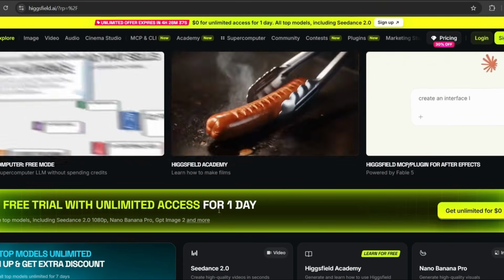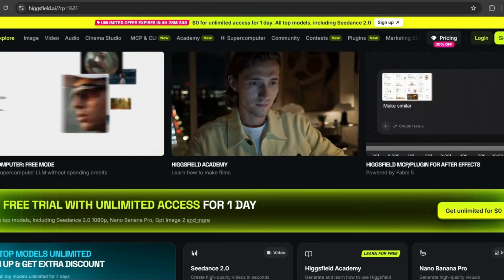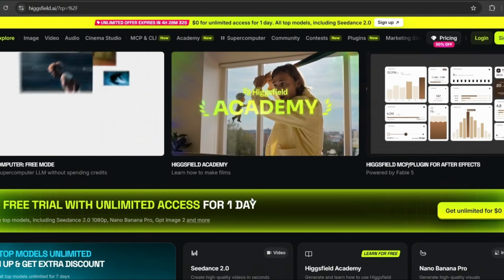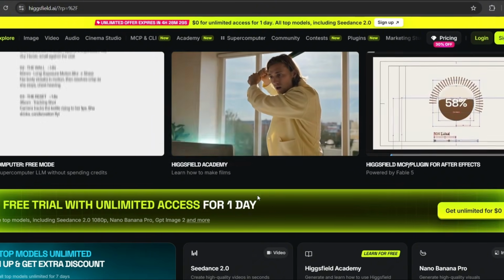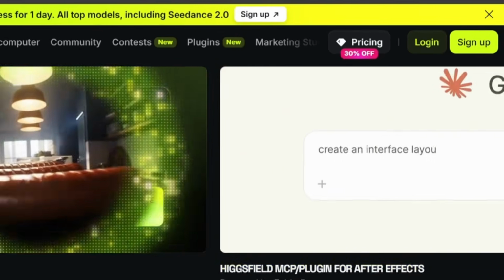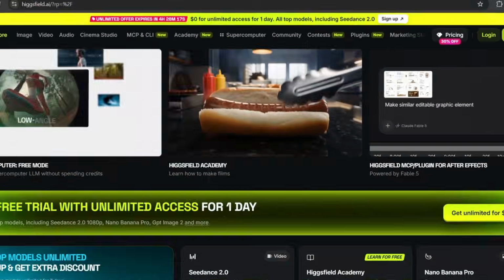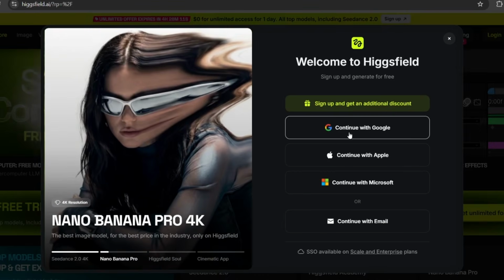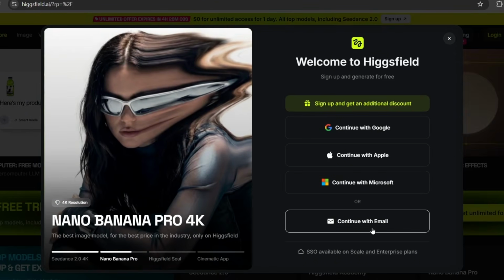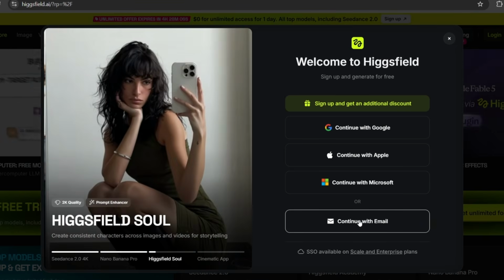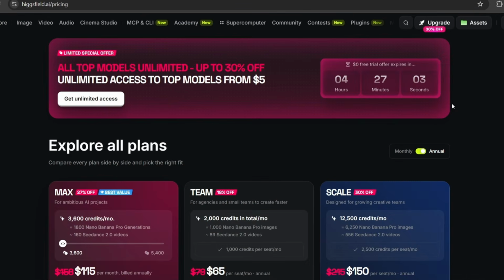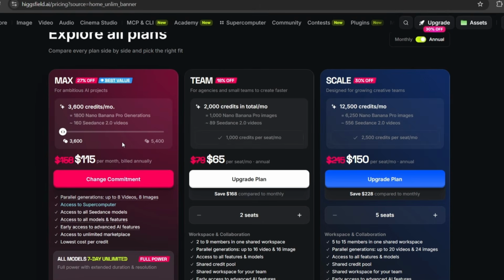In order to do that, the first thing you want to do is sign up. And do make sure that you are a new user, because this is only for new users who sign up with a fresh account. So in order to do that, hover over sign up and click on it. And you have different sign-in options like Google, Apple, Microsoft, and email. For example, you can go with email and type in your email and password. And once you're signed in with a fresh account, you should see that you can now get unlimited access to top AI models like Seedance 2 and many more, all with this discount. And they do have a free trial that you can cancel at any time.